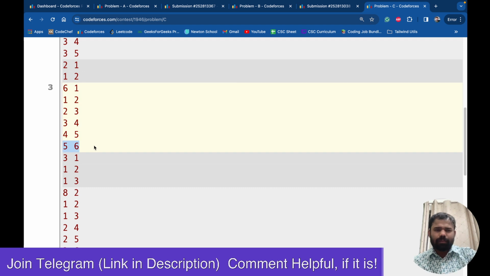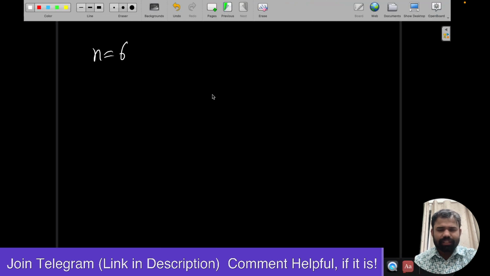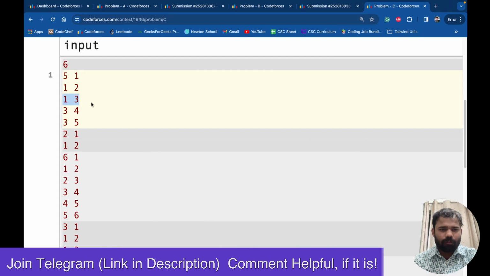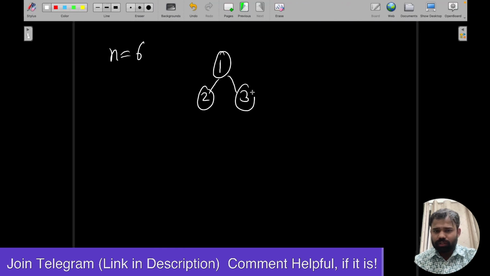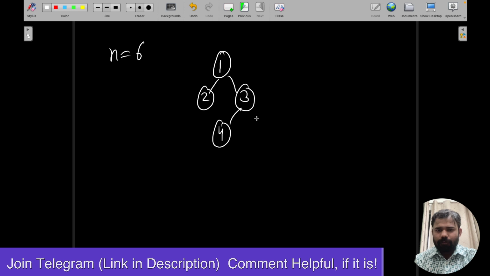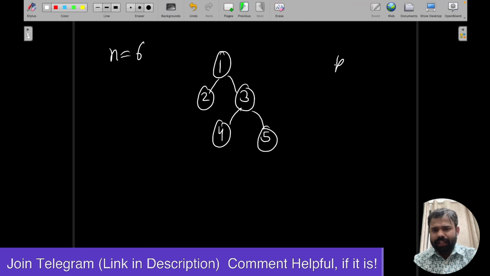Okay, this is a very boring tree. 1 to 2 to 3. Okay, let's take something else. Yeah, we can take this. Here the tree is that from 1 there is an edge to 2, then from 1 there is an edge to 3 also, then from 3 there is an edge to 4, and from 3 there is an edge to 5, and k is 1.